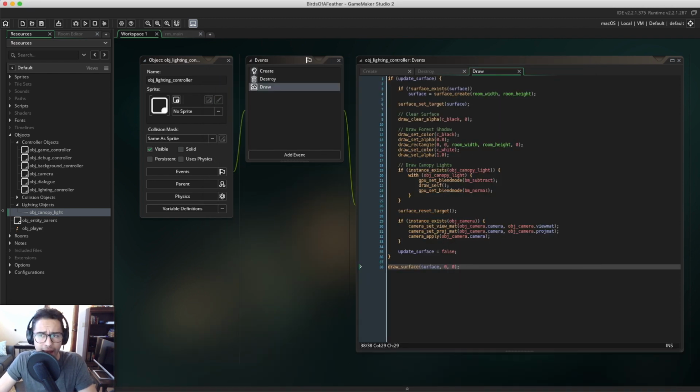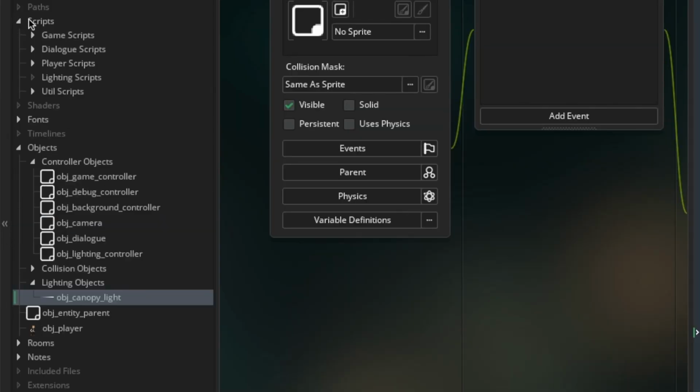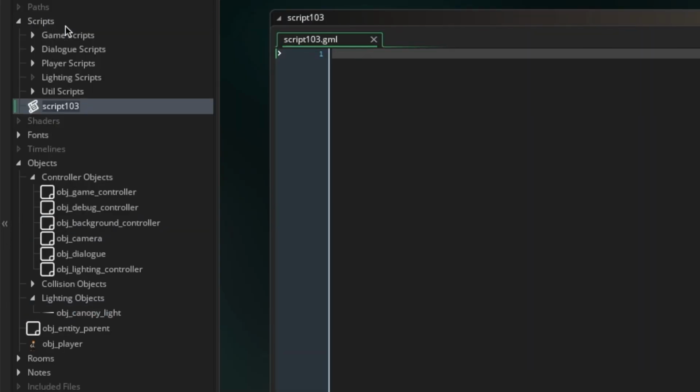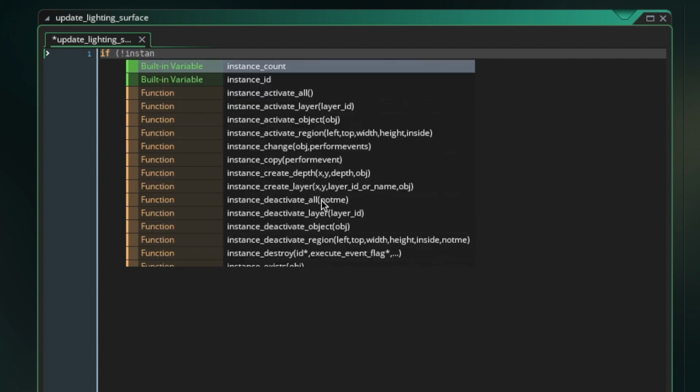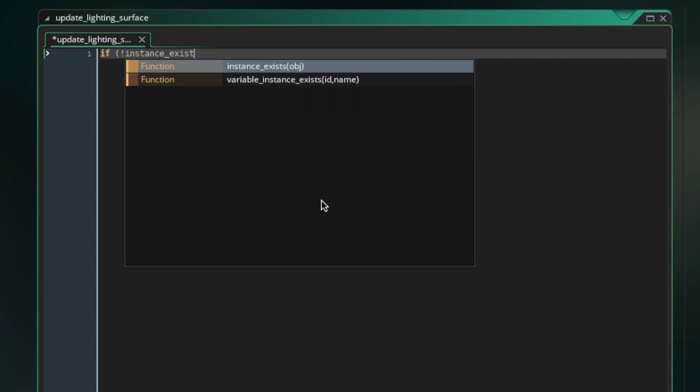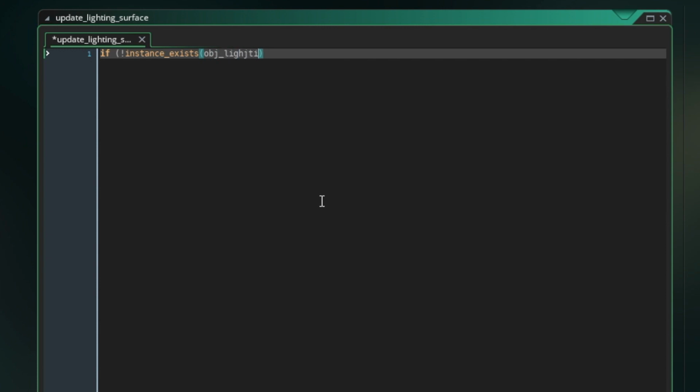Now, let's say you do have dynamic effects. We can create a very simple script to update this surface and allow us to implement dynamic lights. So in order to do that, we're going to come in here and create a new script, and we're going to call it update lighting surface. And we're just going to run a couple of checks to make sure everything exists. We're going to say if our lighting controller does not exist, we're going to exit out of this.